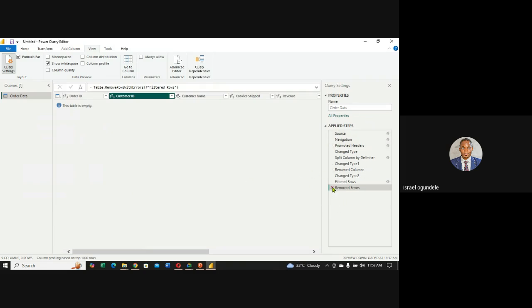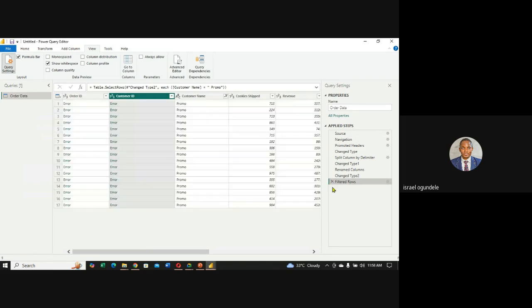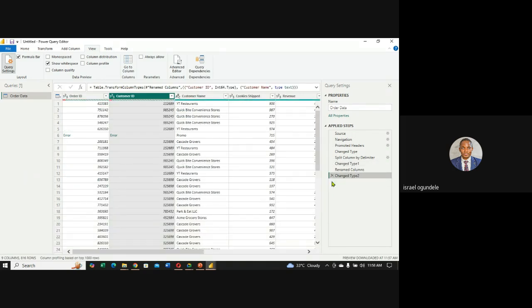So if I just remove this, remove errors here, all my details will show back again. Can you see it now? If I say remove filter, because I have filtered this for me to have these errors that are showing presently, if I just click on remove filter, it will just show me all of those details. So it works step by step.